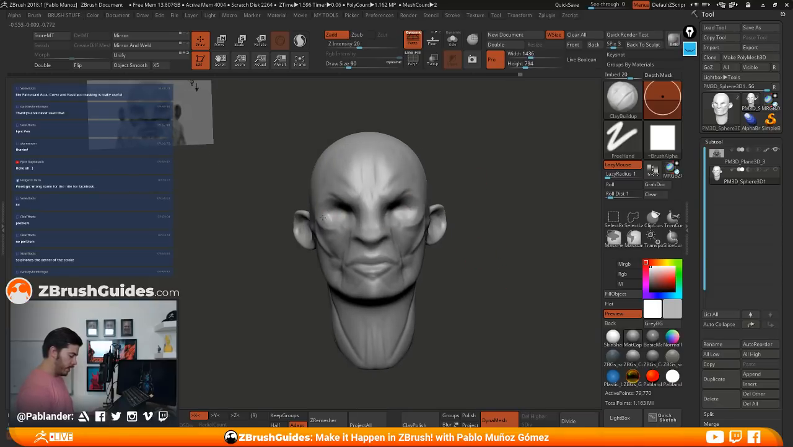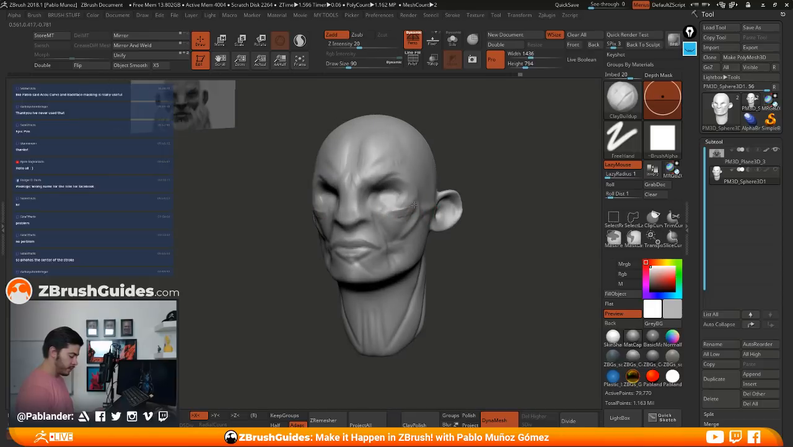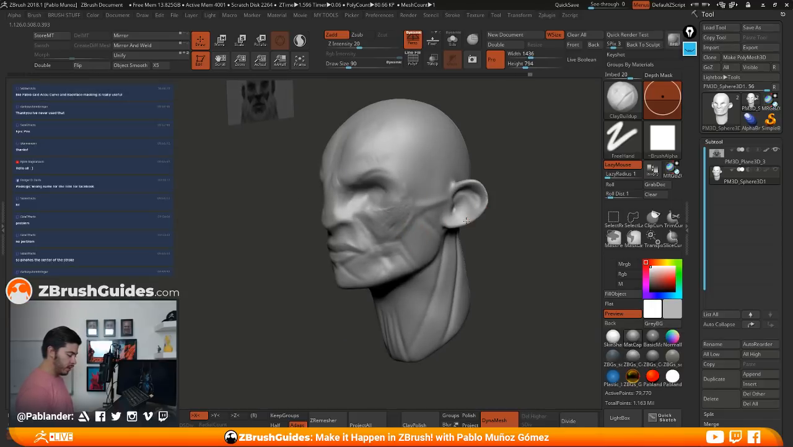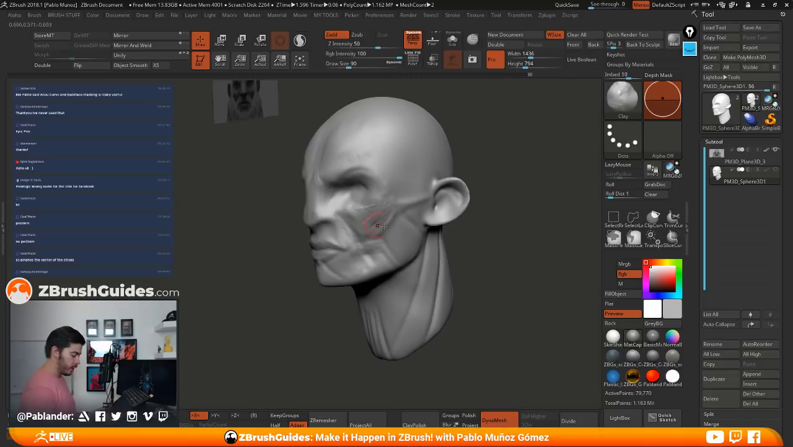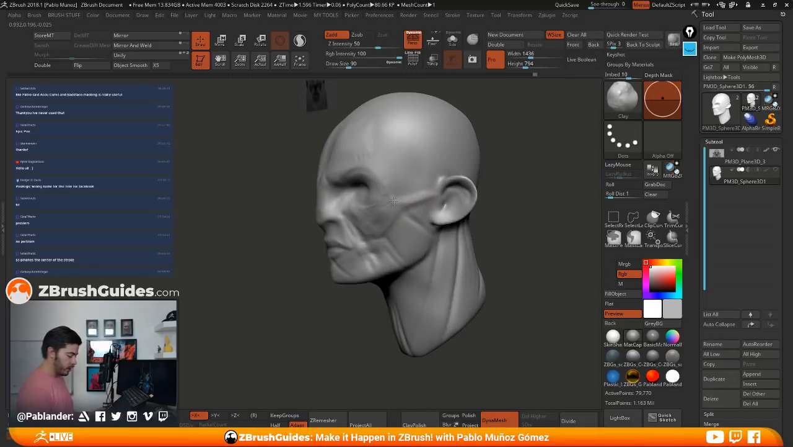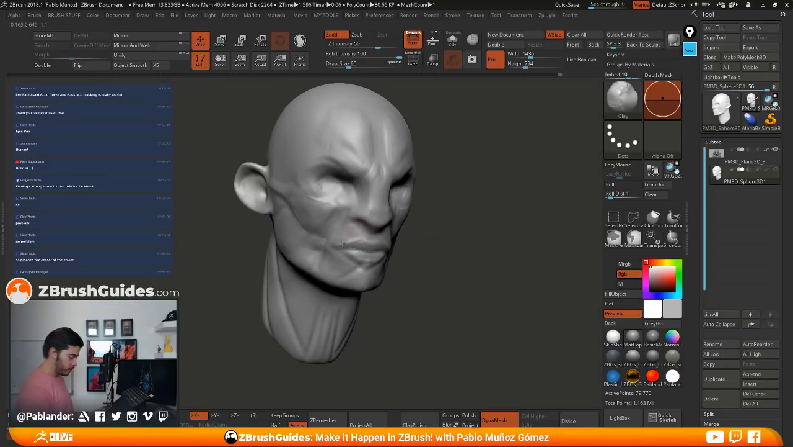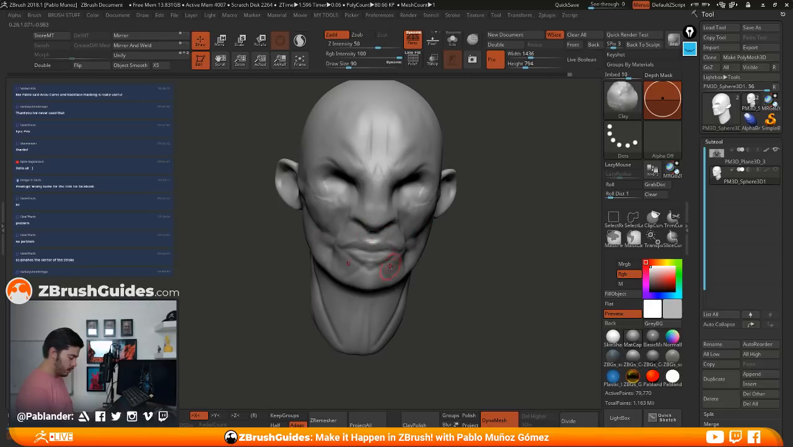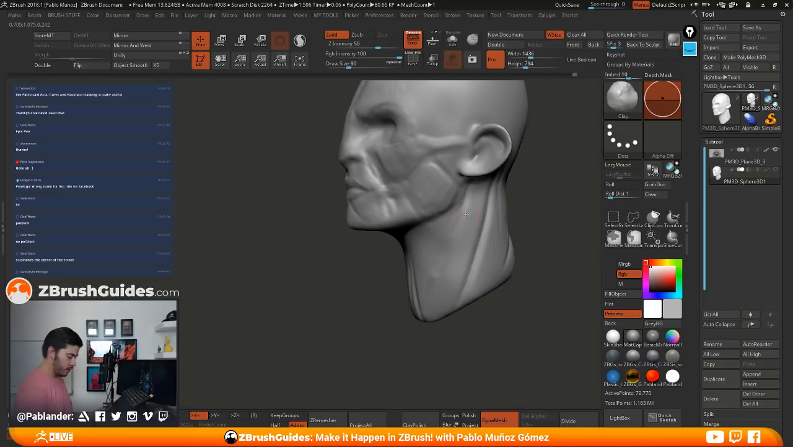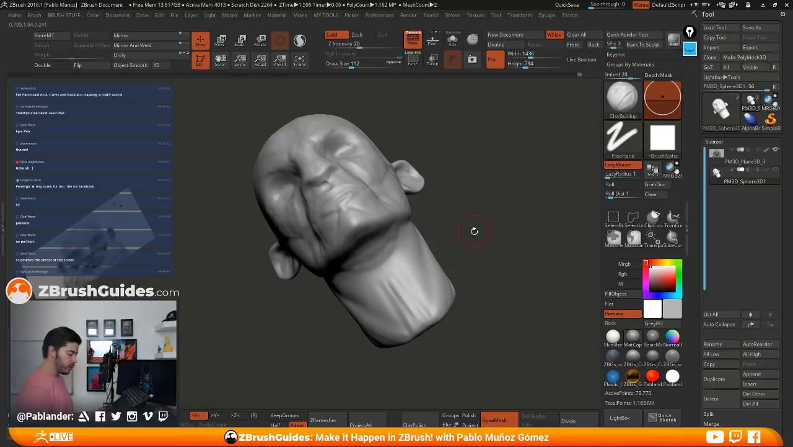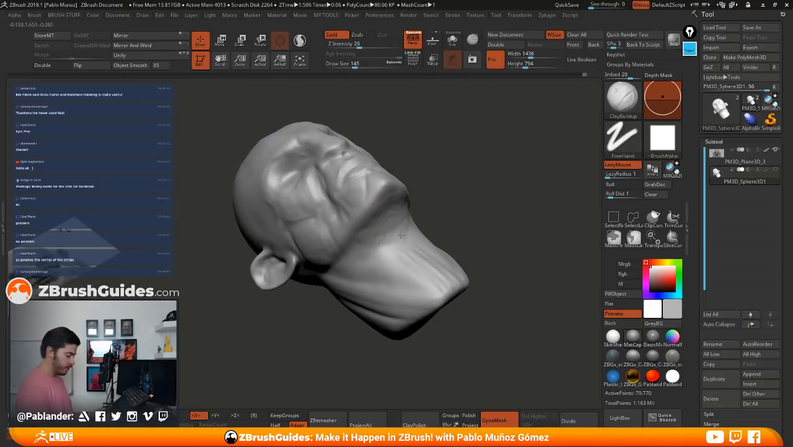So at this point, I think it would be a good idea to bring in some eyes. Let's also refine this area. So I'm just filling in with the clay brush. You can use any type of clay brush, really. These are just good brushes to generally fill in these areas. So I'm just filling those landmarks that I created with the DamStandard brush. And here as well, maybe with the clay builder brush, just because that one builds up volume a little bit faster and gives us this very sketchy look that I quite like, to be honest.